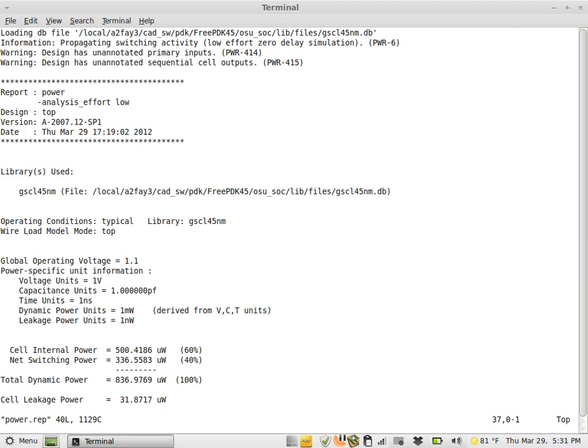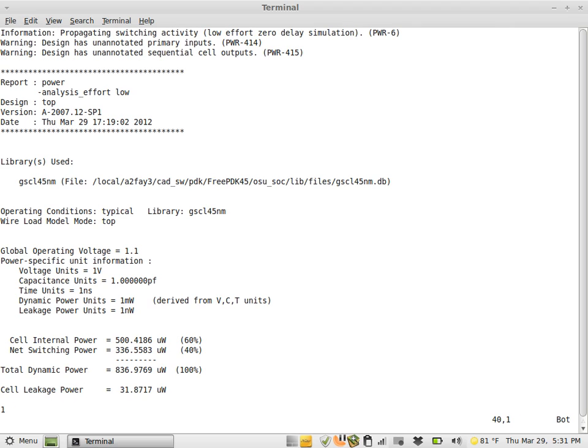And the leakage power, it's not actually that small in this case. It's about maybe 7% of my total power.